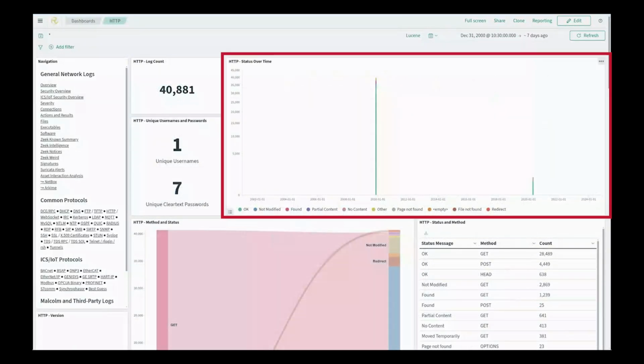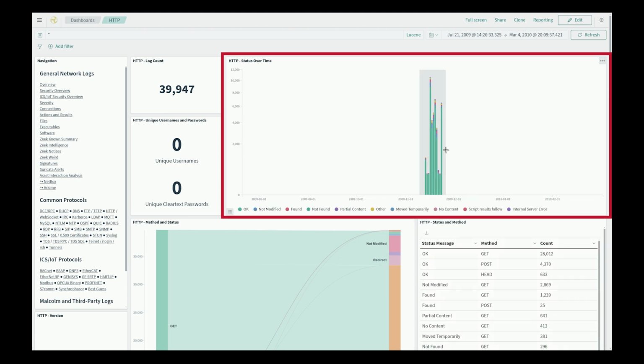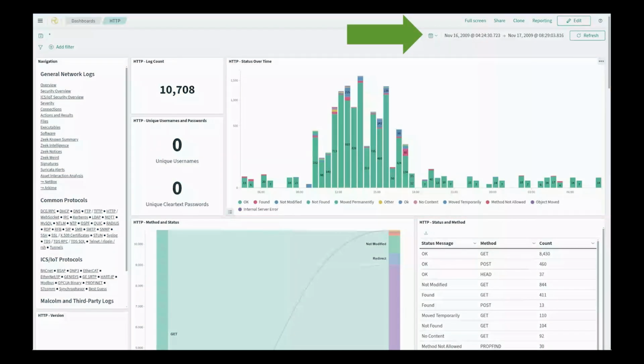Most dashboards also have date-time histograms that allow you to zoom in and out on specific time ranges. Click and drag to select a range, then release to narrow the time filter to the selected time period. To zoom back out, select the calendar to adjust the time frame.